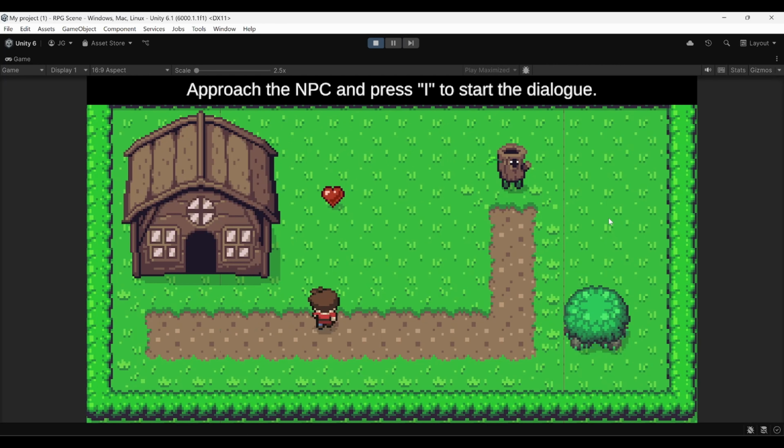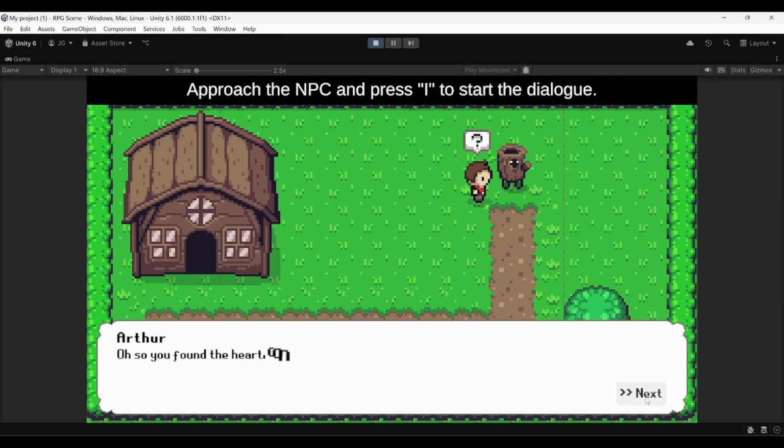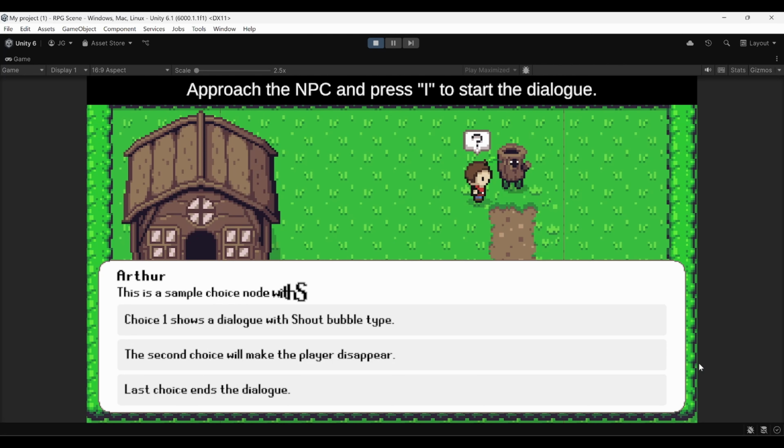Alright, so I'll go ahead and pick up the heart. And now once the dialog UI shows, I will try to click on the next button as soon as I can, so that we can see whether the typewriter effect stops. So let me just press I on my keyboard, and now I'll press next. And as you can see, the typewriter effect stopped right away. And when I click on this button again, we will move to the next node.